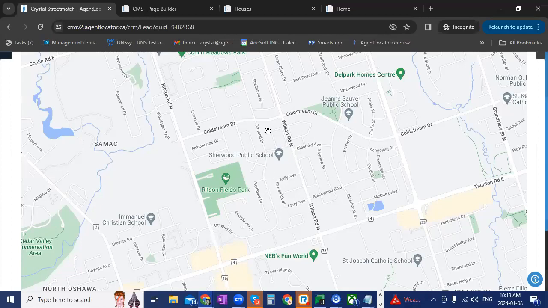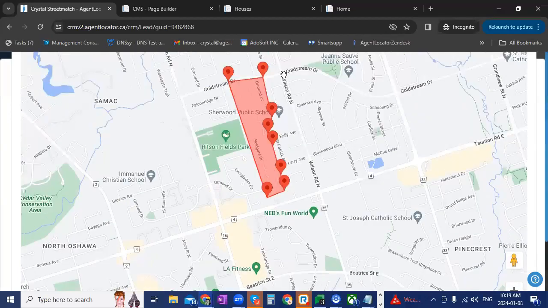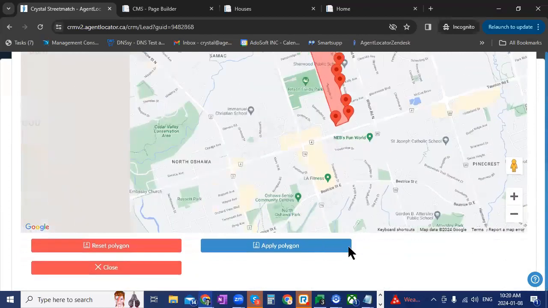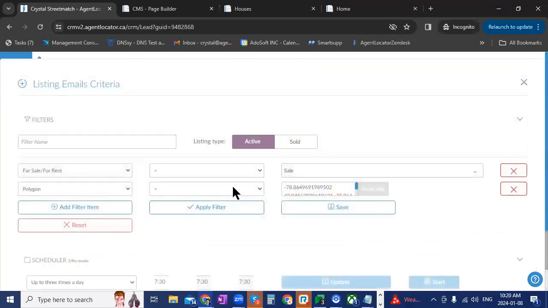But we can then be more specific. I can drop my pins to make sure that only the homes that fall over to here and then up to this area are included in that. So we can be more specific as to the area, or perhaps it's like this, you can draw this whole little quadrant there. So you can predefine and pick and choose. And again, you would just apply that polygon and then continue building your search.